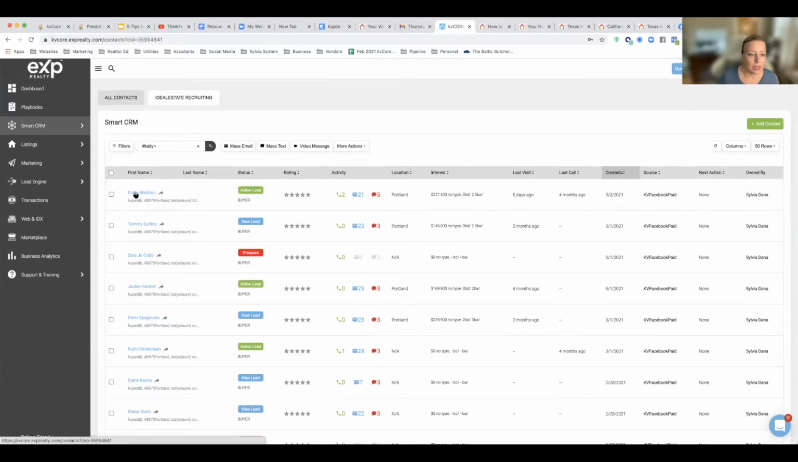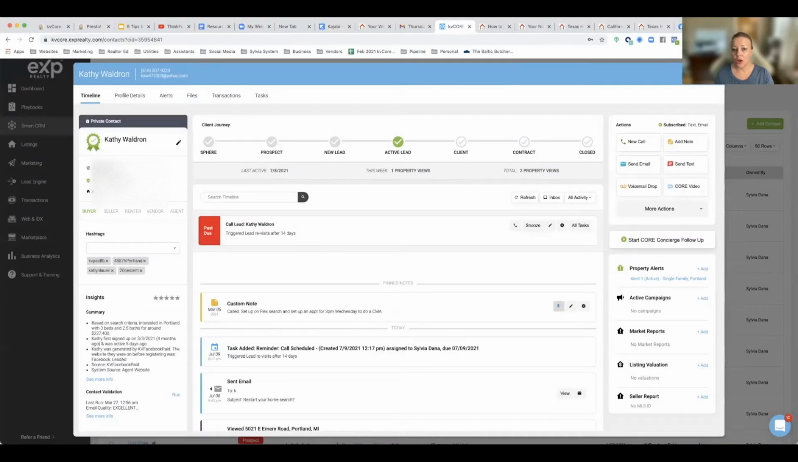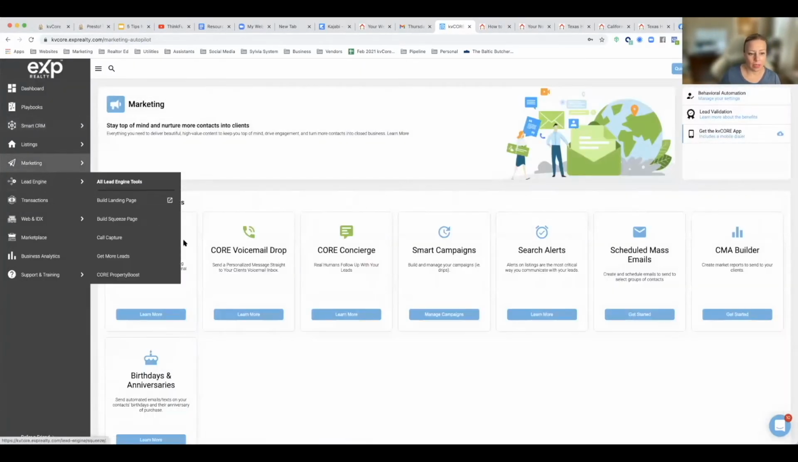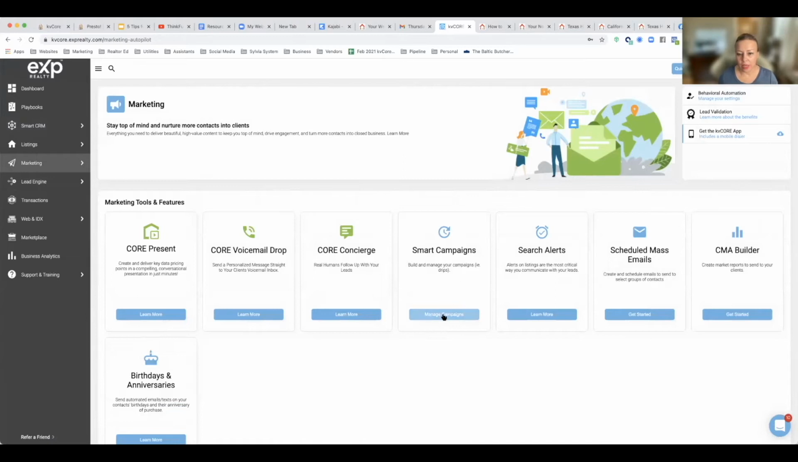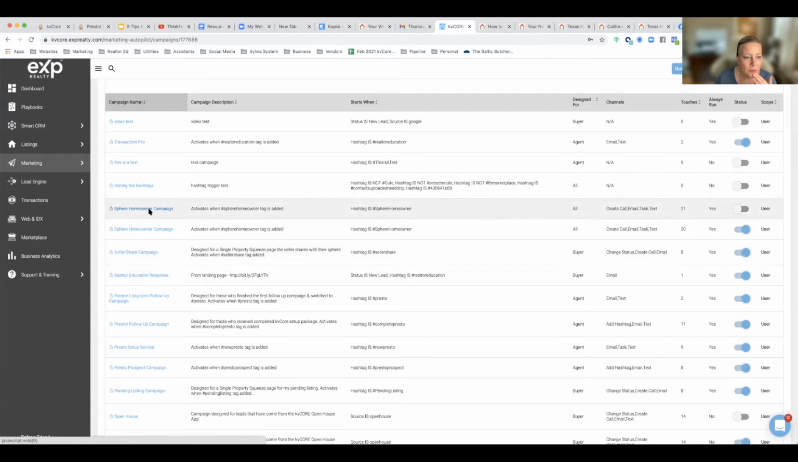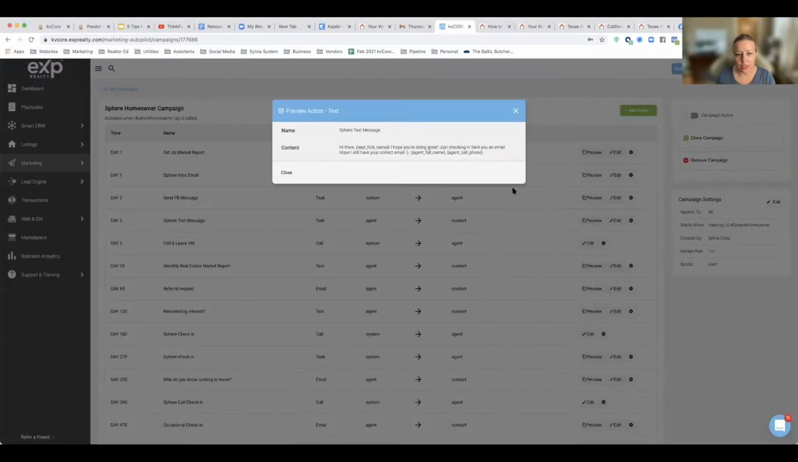So if I go here into Kathy, for example, if I click send text, when this gets sent to her, it's going to come from my smart number or from a campaign. So if I go in here to my marketing and I look at any of my campaigns, okay, Sphere homeowner. Here's a text that goes out, Sphere text message. I can see what it's going to say, but this is going to come from the smart number.